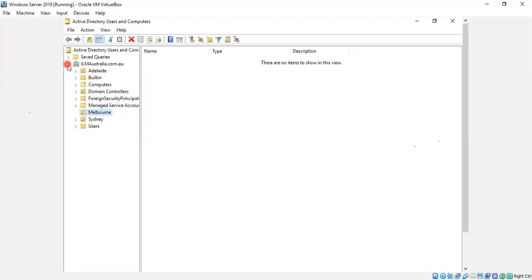When you first configure your Active Directory, it will ask you what you want to do. The video demonstration was also shared with you last week, so you can go and have a look. But this is what I did when I installed the domain server. I put up a brand new forest, and with that forest, I set up my domain, which is ilmaustralia.com.au. This is my domain. In that domain, I have 3 offices set up: Adelaide, Melbourne, and Sydney. You can set up your own.